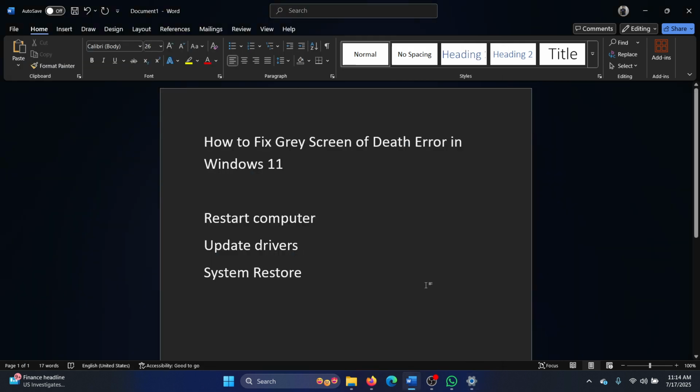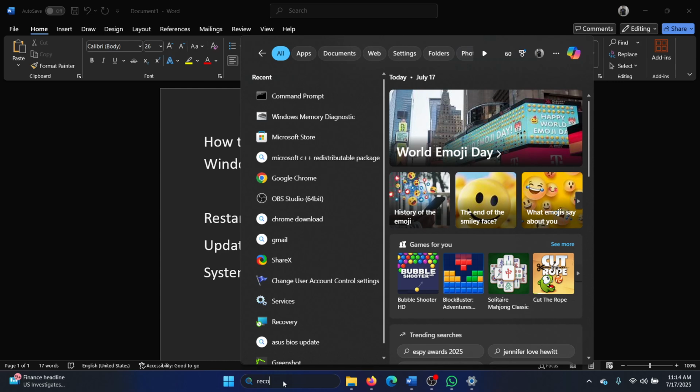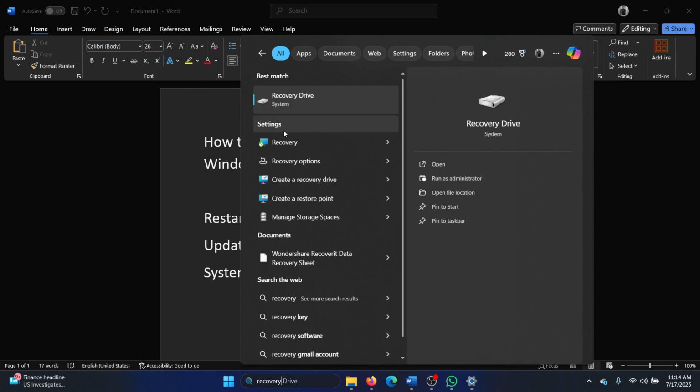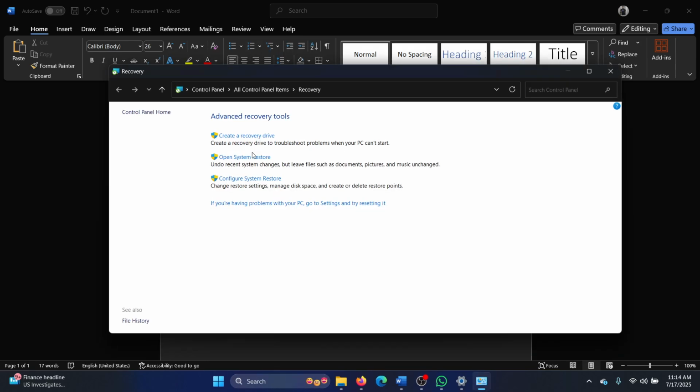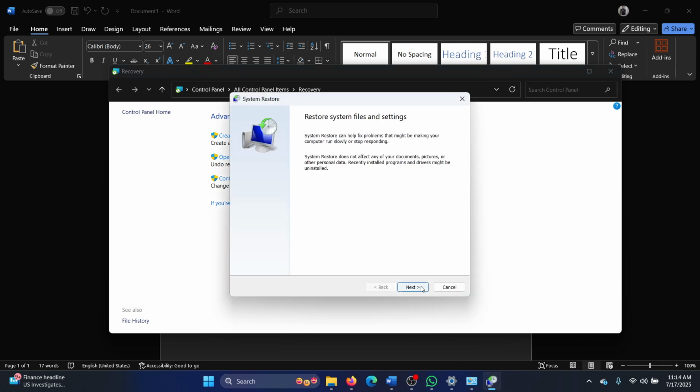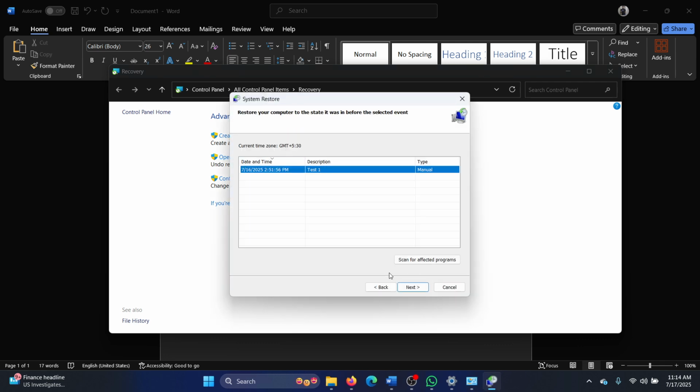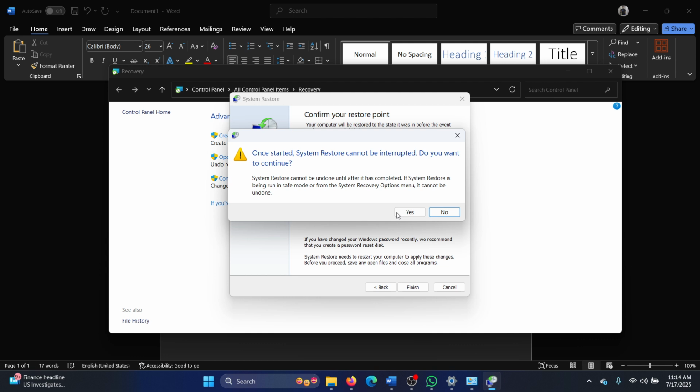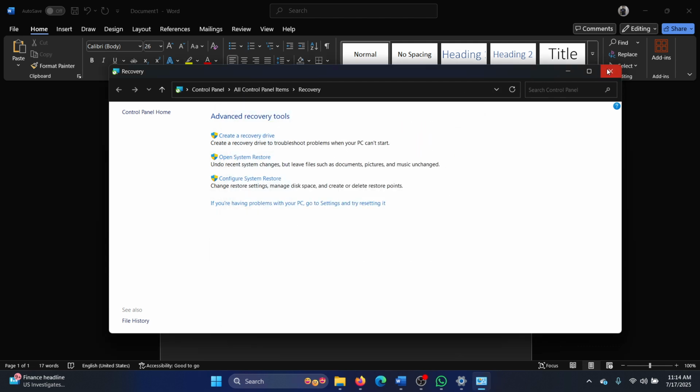Finally, you can consider to restore the system. So search for recovery in the Windows search bar, go to recovery, click on open system restore, click on next. Choose a good restore point, click on next, select finish and finally click on yes.